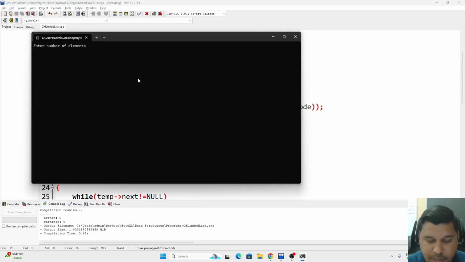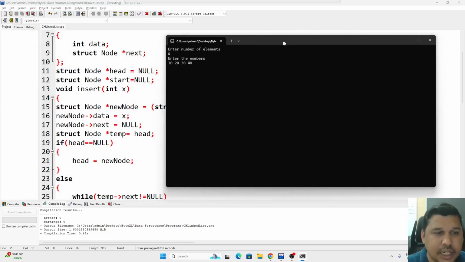Yeah, enter number of elements. Let me say 4. Enter the numbers 10, 20, 30, 40. Something is missing here. Is it expecting something? 10, 20, 30, 40.